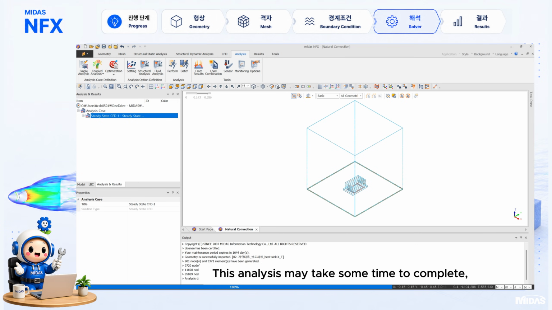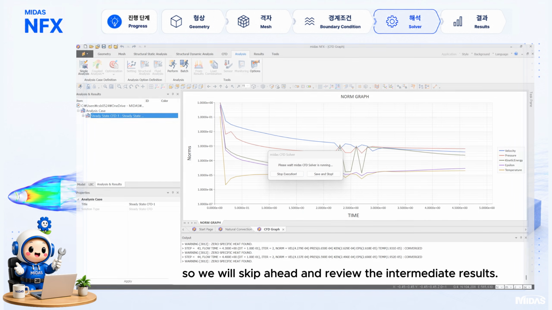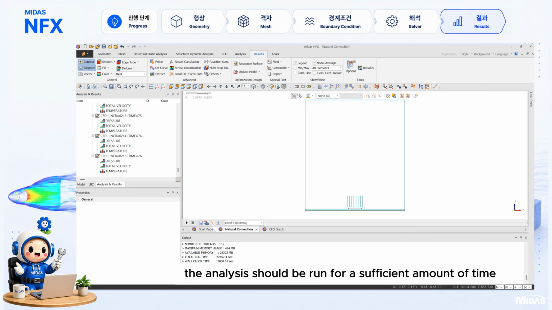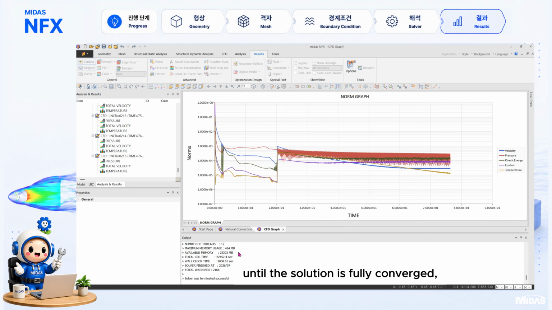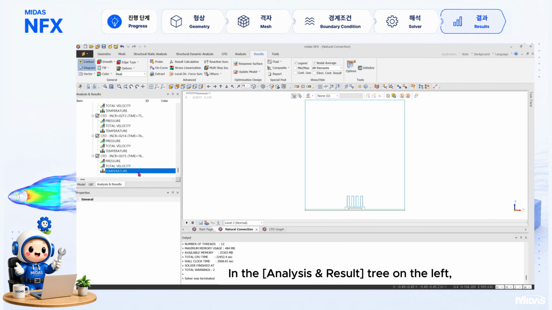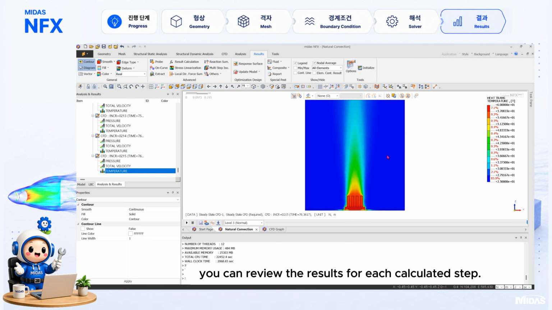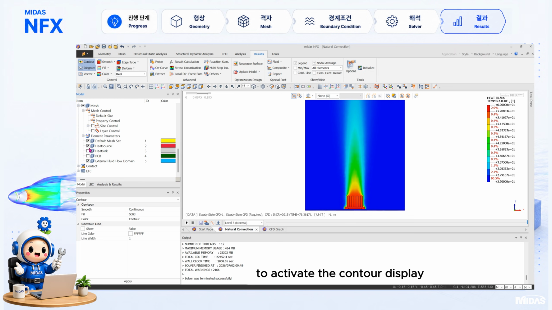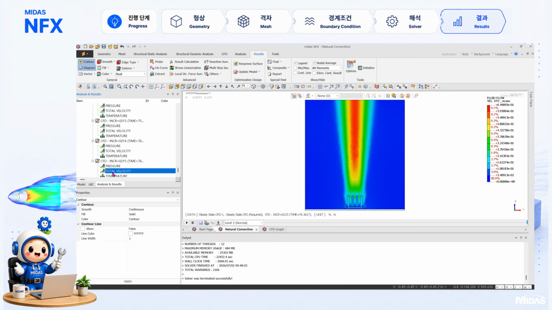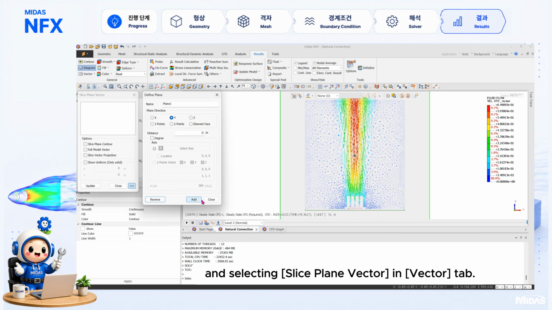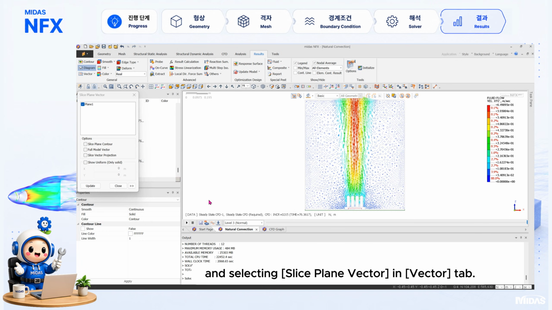This analysis may take some time to complete, so we will skip ahead and review the intermediate results. For accurate results, the analysis should be run for a sufficient amount of time until the solution is fully converged, followed by a detailed review of the results. In the Analysis and Result tree on the left, you can review the results for each calculated step. Click the desired result item to activate the contour display. You can also view vector plots by disabling the contour display in the upper left corner of the Results tab and selecting Slice Plane Vector in Vector tab.